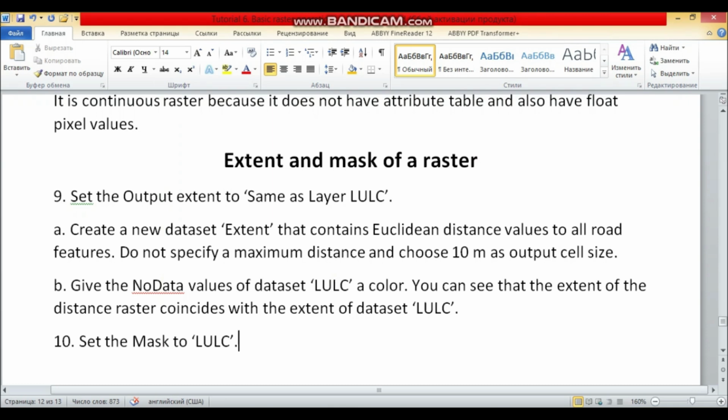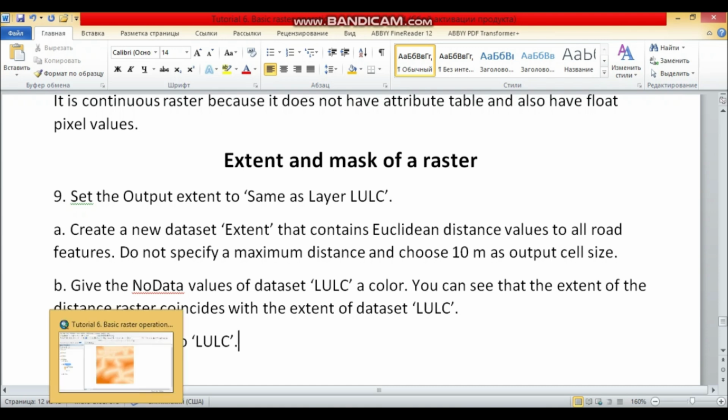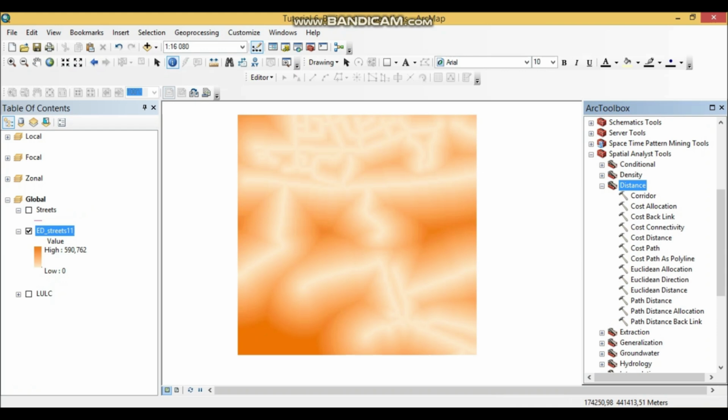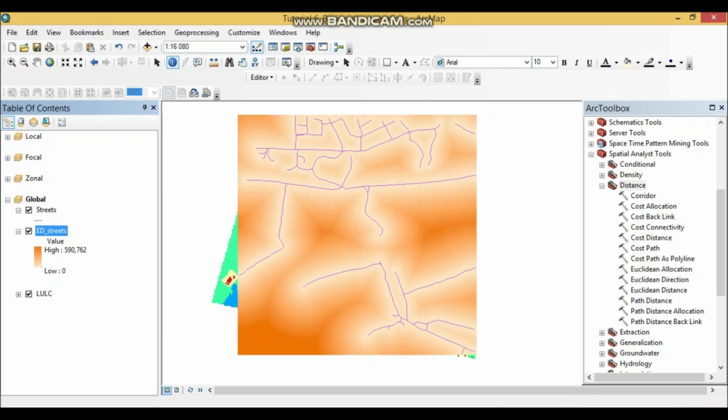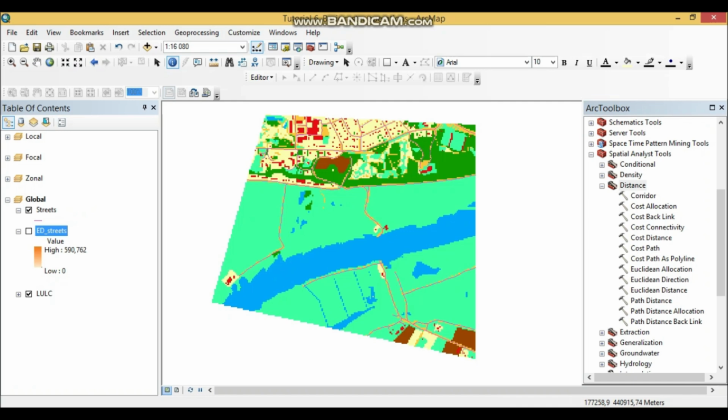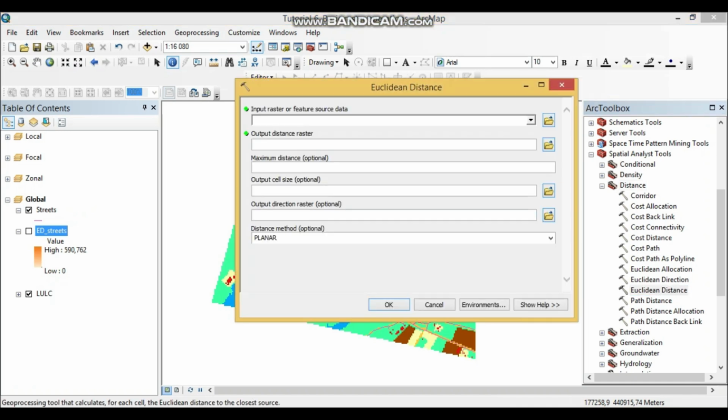So okay, now we will work with extent first. Again, we will create a Euclidean distance, but this time taking into consideration the extent. So streets, and you can close this one. Create a new dataset extent that contains Euclidean distance values to all road features. Do not specify a maximum distance and choose 10 meters as output cell size. Okay, again, click Euclidean distance and choose streets.